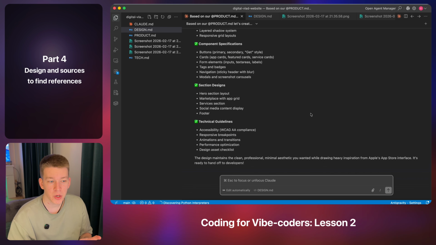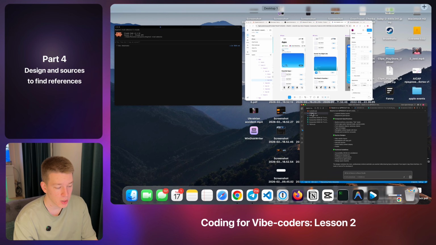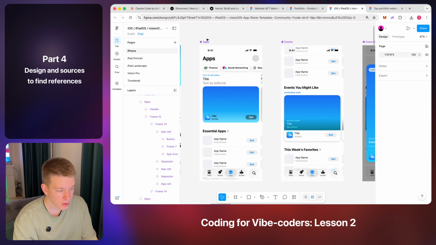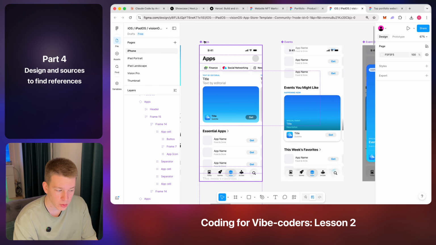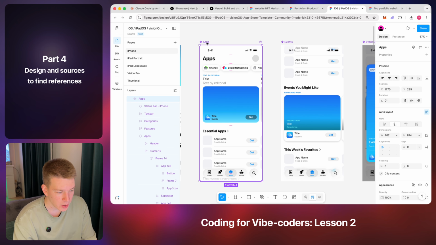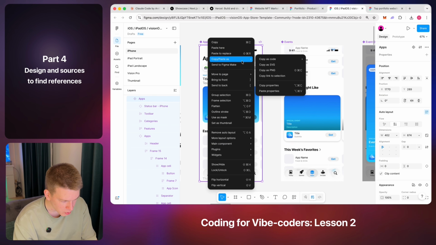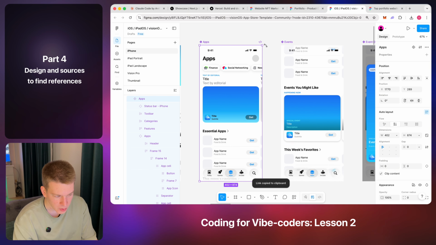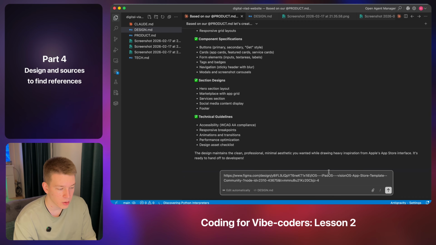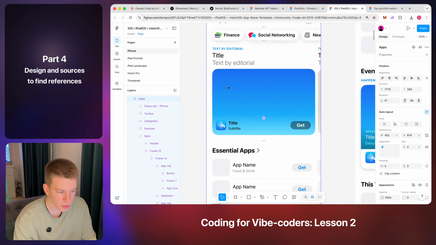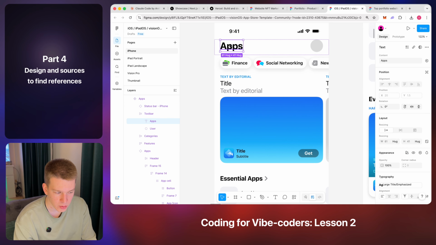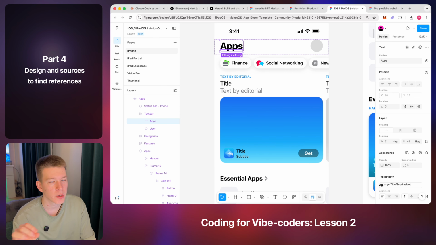There is a more advanced way, which is to connect Figma MCP, but it's too much for this lesson. We will cover it in the future. But just to quickly explain, with that tool, you will be able to just select a prototype and copy its link. So there is somewhere here, copy link to selection. Then you paste this link into your Claude Code, and it will understand every element on this prototype, its position, all its parameters, color, font, everything.